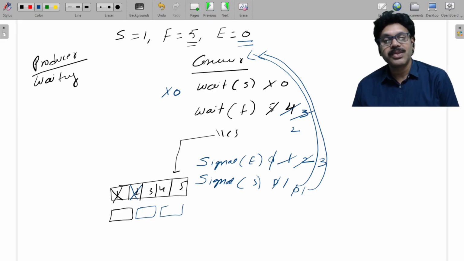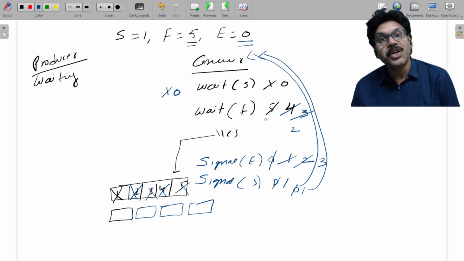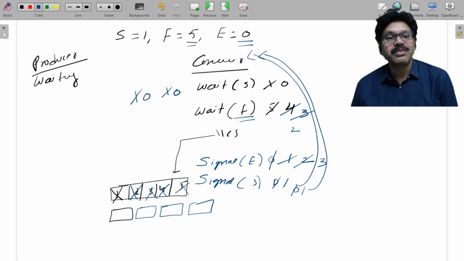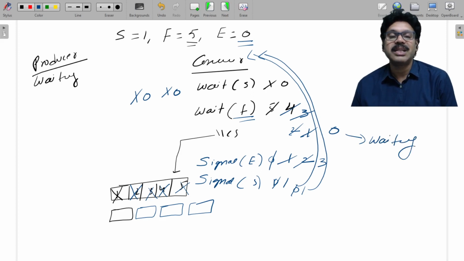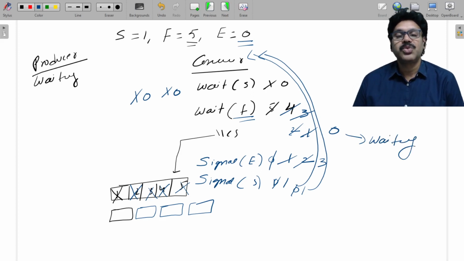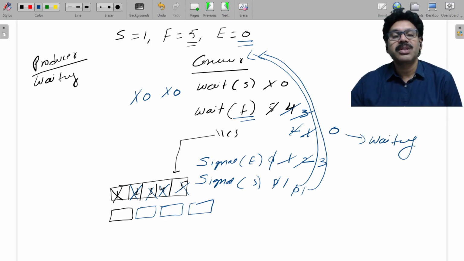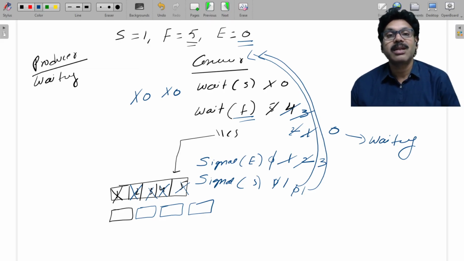So you will come to this. 3 is removed, 3 empty slots. Again he goes back. 4 is removed, 4 empty slots. Again he goes back. 5 removed, 5 empty slots. Again he goes back. Wait of S I can agree, but wait of F: what is the F value after some time? 0. 0 means it does not allow you to decrement. So you will be waiting. Excellent pseudocode given for producer and consumer by the author. Even though the semaphore is allowing you to access, the next line is restricting you.